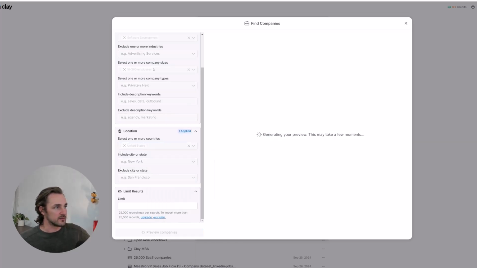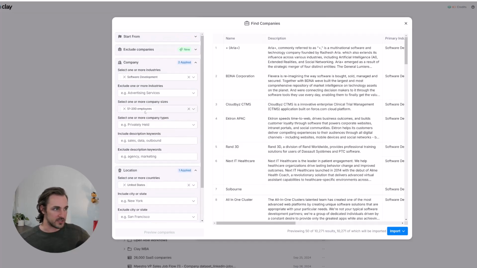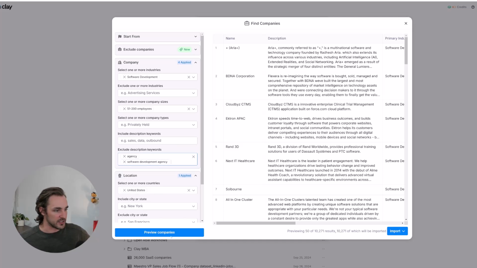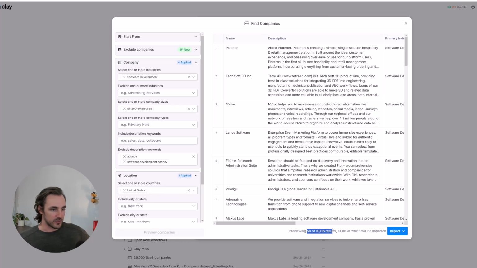So let's see how many software development companies exist in the US that are 50 to 200 employees. So there's around 10,000 different results here, which is a pretty good data set. So the way that you would want to hone this down more is you can either include some keywords here that you want to include or exclude. So let's say we don't want any like agencies, perhaps we don't want a software development agency if we're looking for SaaS as an example. So we're at 10,000 here.